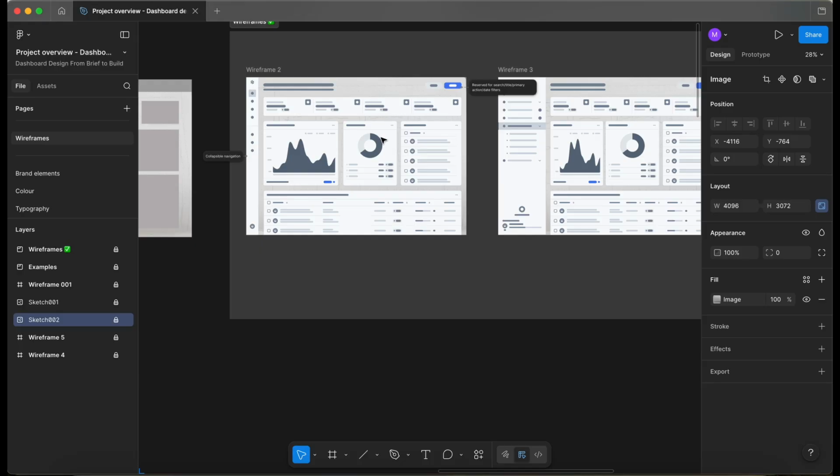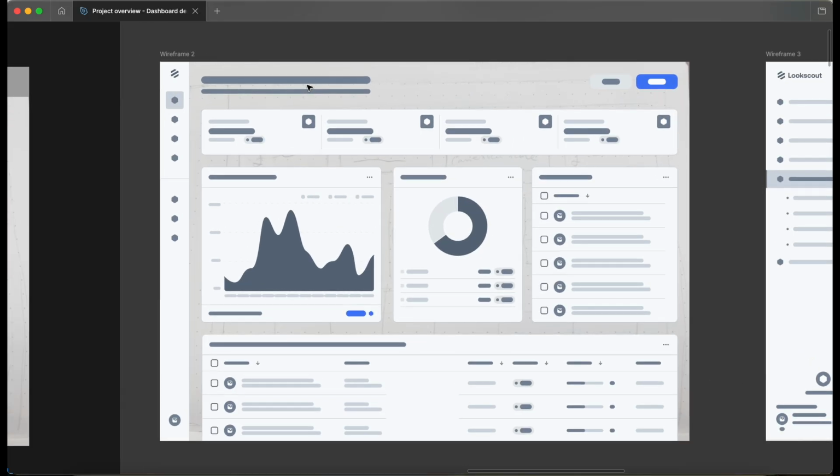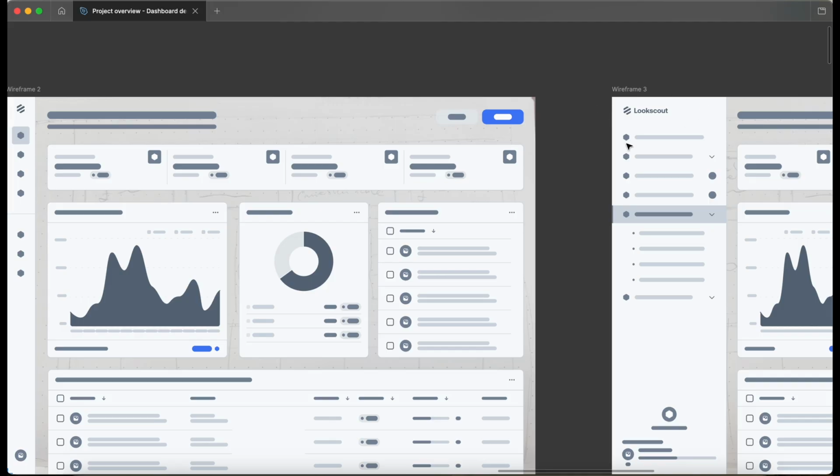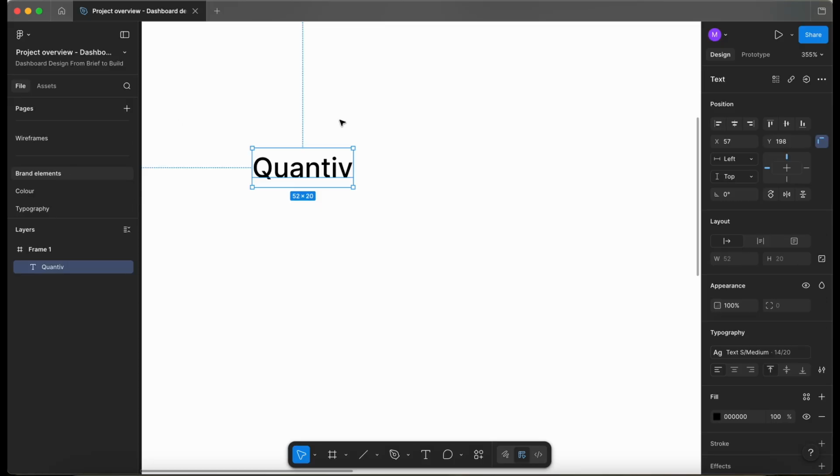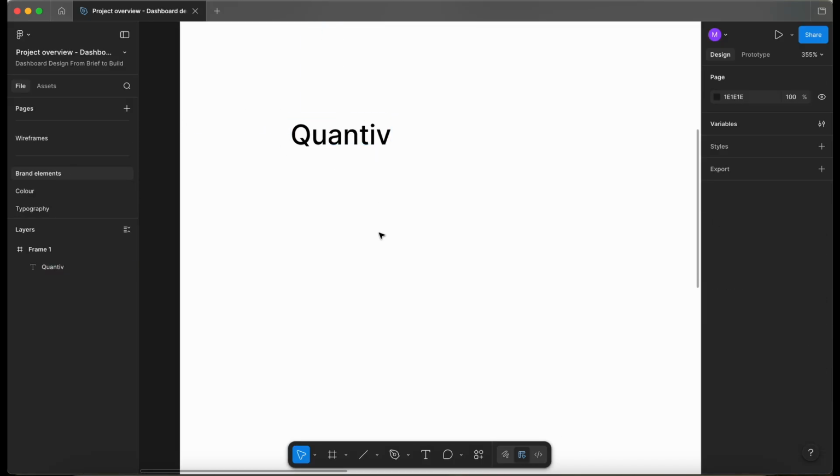So as an example, let's just get rid of those menus. Something that we can use when the menu is collapsed, and then something we can use when the menu is expanded. Okay, back to the brand elements page.